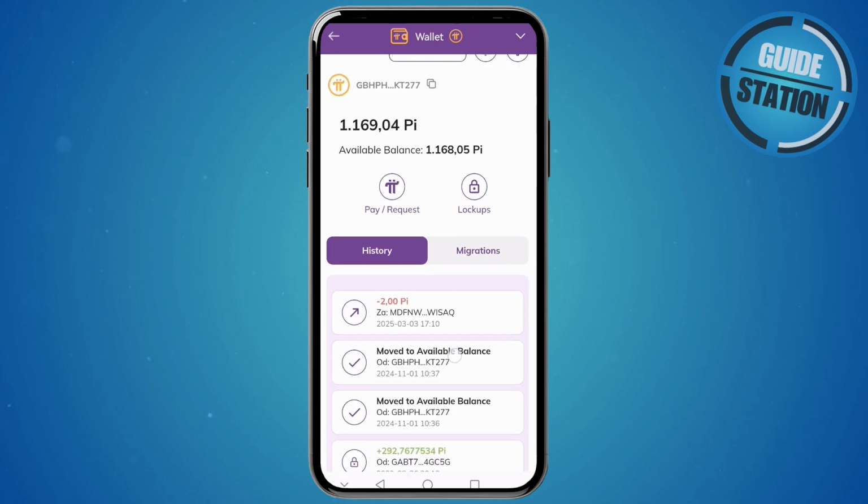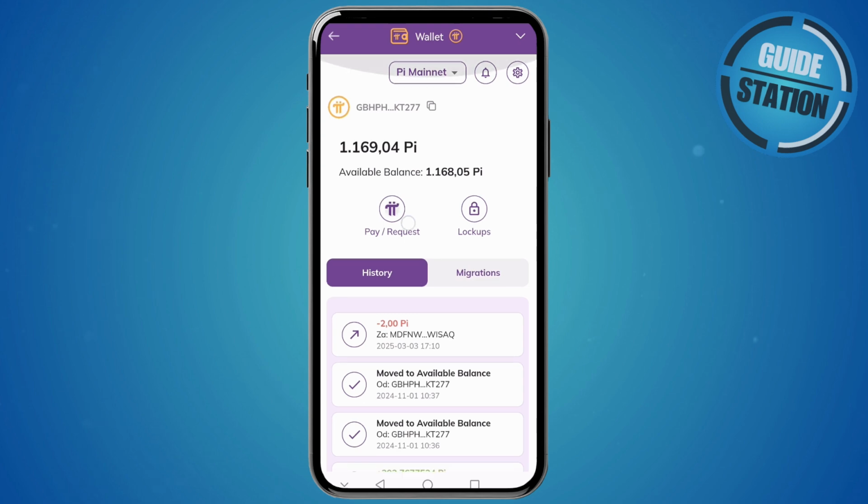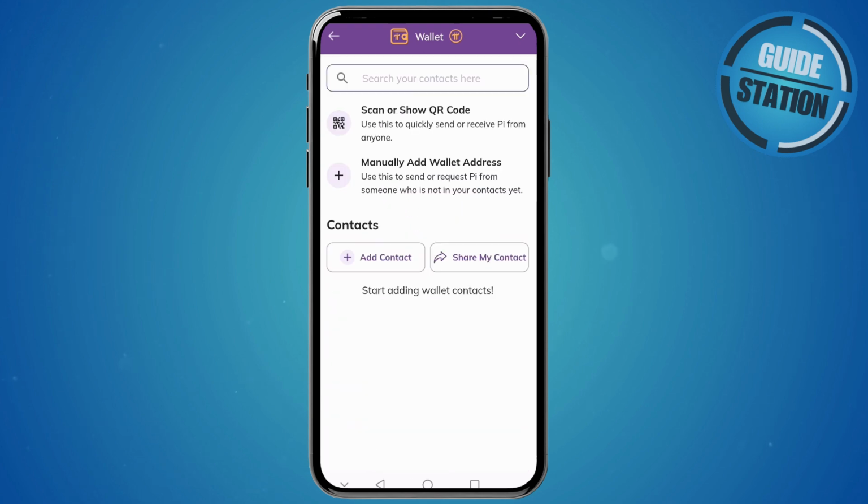And there we go. So this is your Pi wallet and your migrated balance will be right here, as you can see for me. So from here we would need to transfer over this balance to an exchange where we can actually sell it for euros, dollars or any fiat currency. And we do this by clicking on the pay/request button right here.